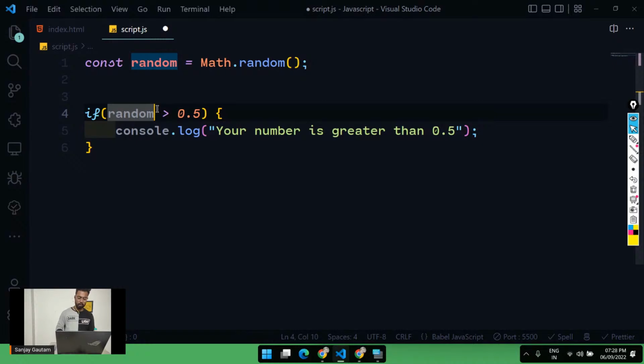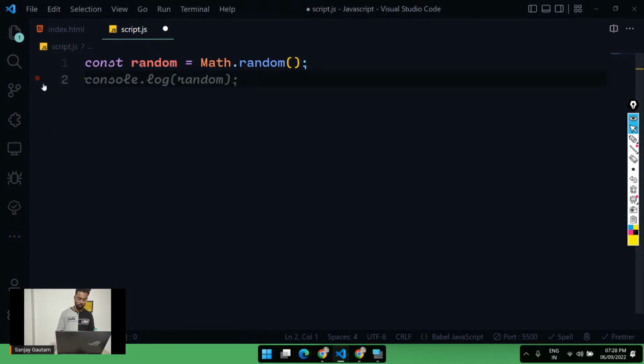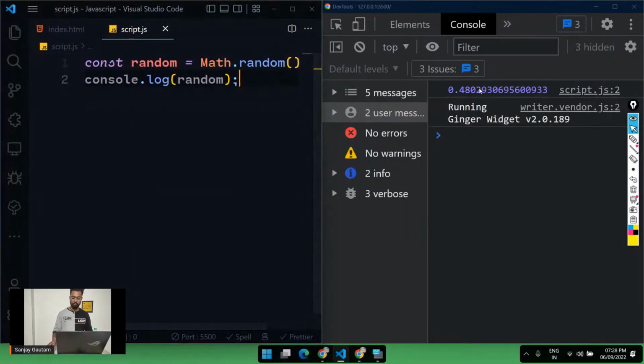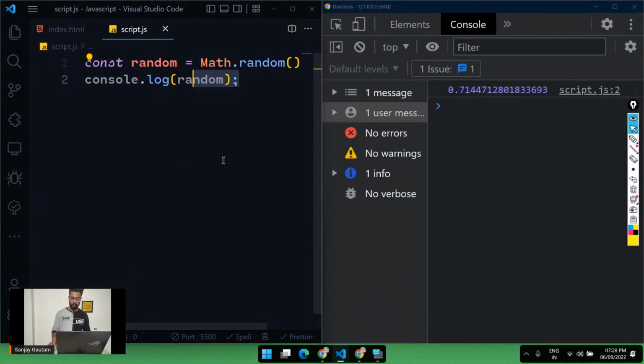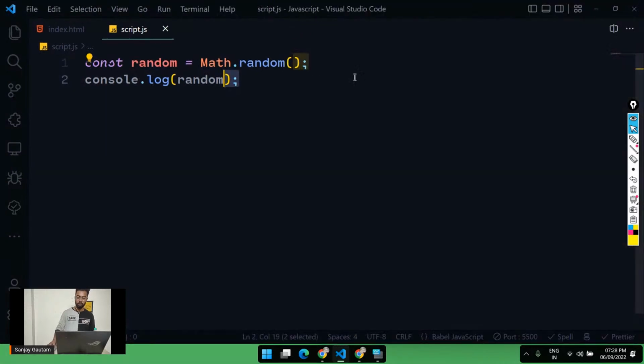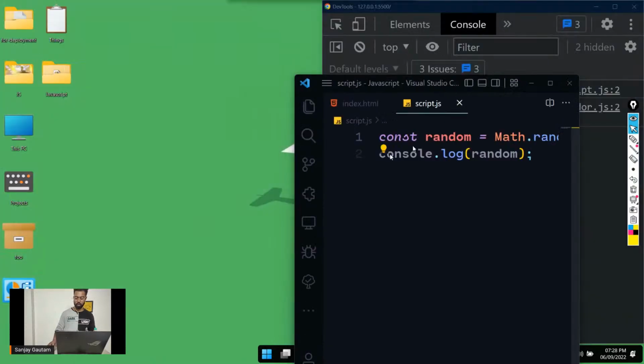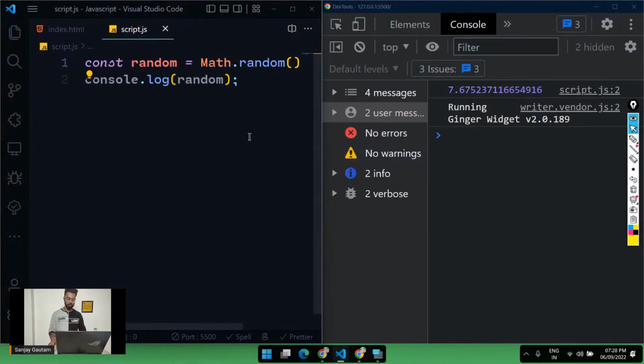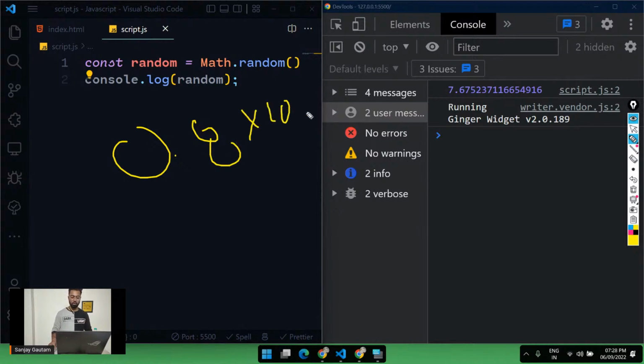Let me show it to you. If I do a console.log for the random, every time it's going to give us a random number, and the random number is going to be between 0 and 1. It cannot be greater than 1. So if you want to get a bigger number, just multiply it by 10. It's mathematics: if you multiply any number between 0 and 1 by 10, you're going to get a number with a single digit.